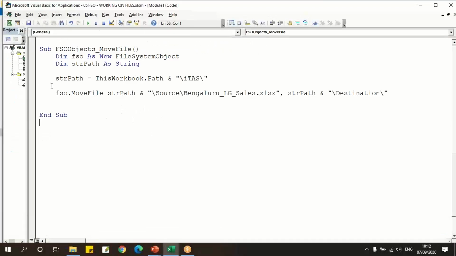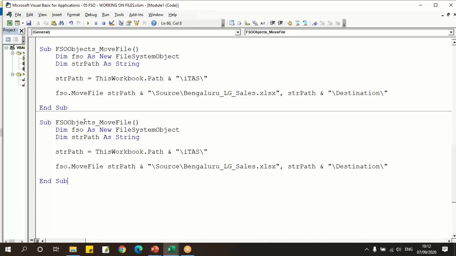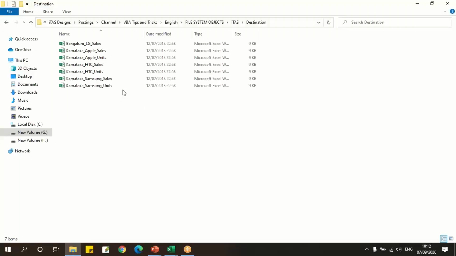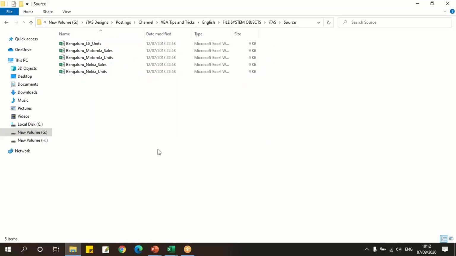Right. We'll just see the wildcard and then we can move all the files. I'll copy the same program. Now we'll see how to move the files with wildcard. Let's say I'll make it KAR star. All the files starting with KAR will be moved to the destination folder. Let's run this. All the files which start with KAR have been moved here. Let's cut this and I'll put it back in source.